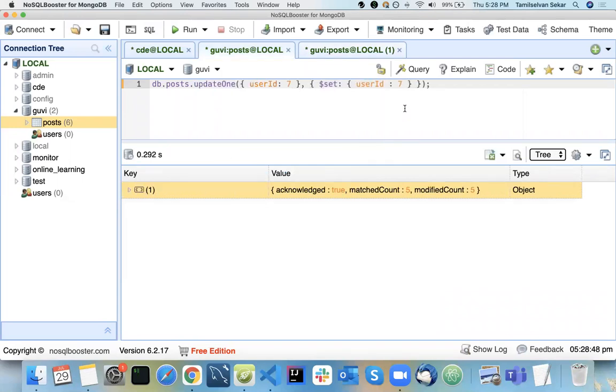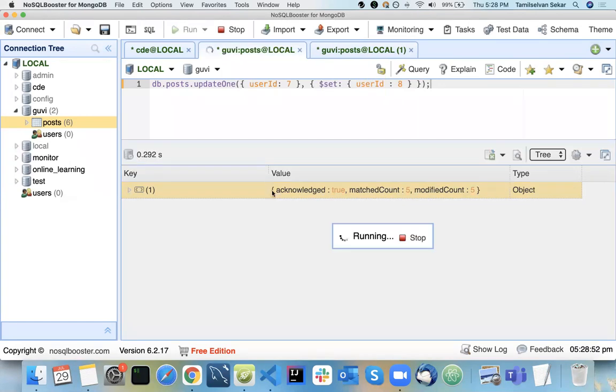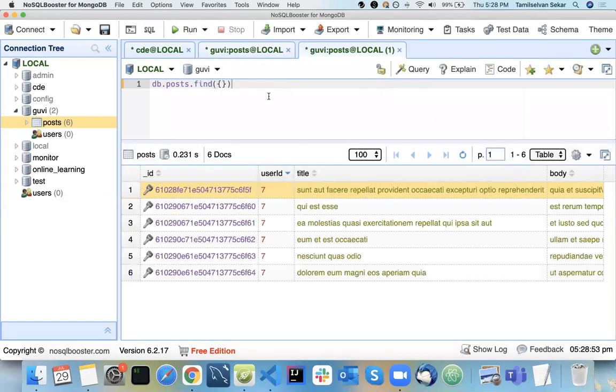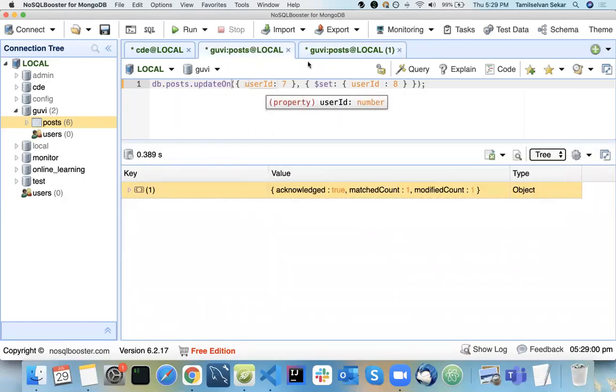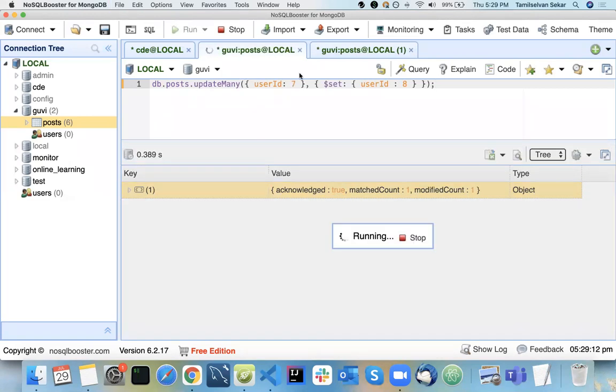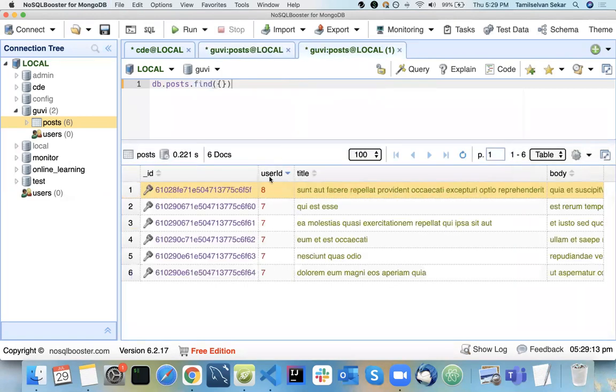If I do this, only the first record will be updated. See, the first record is updated. Same way, if you use update many, what it will do is update all the records which have user ID 7 to 8. So if I run this, everything will be updated.